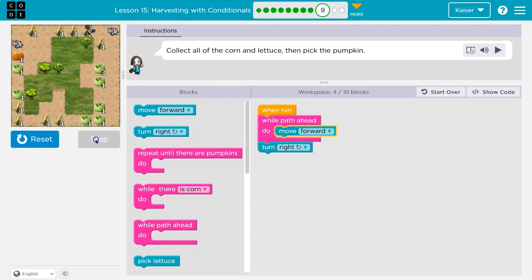Radar time. Is there path? True. I move forward. Is there path? Nope. That's a cow, not a path. So this is false and I'm done. Once you're done with a loop, I run the code beneath it. I drop down and run the next line, and that's this.